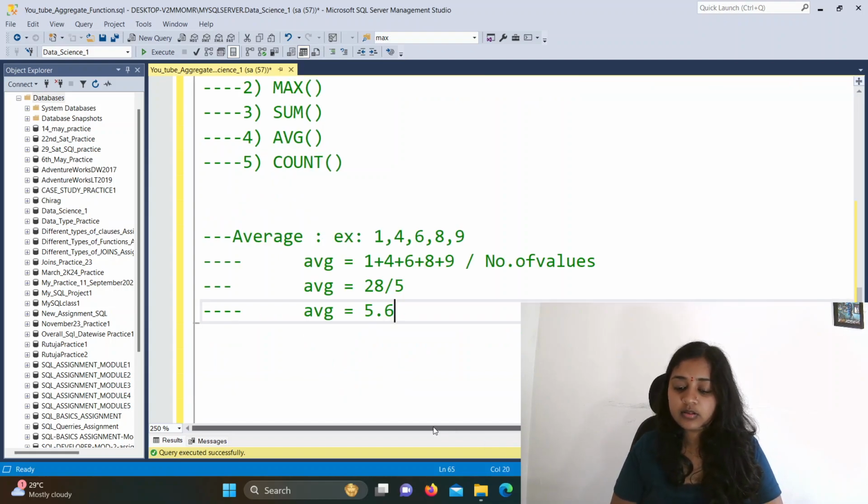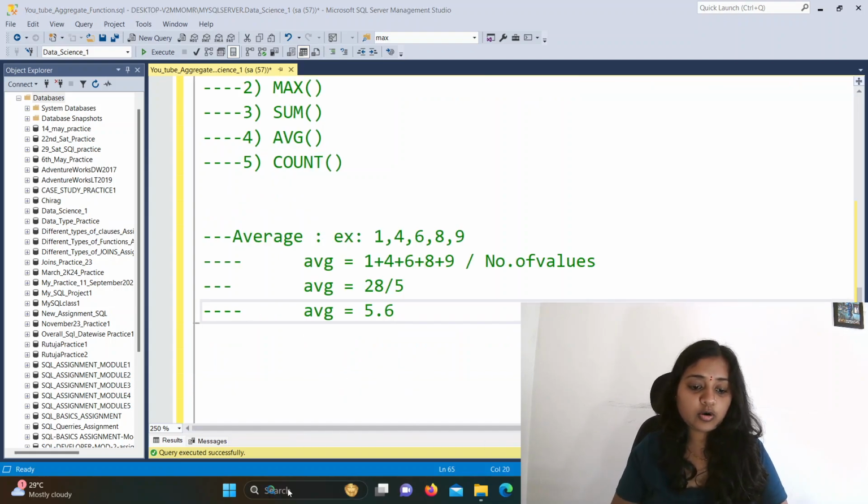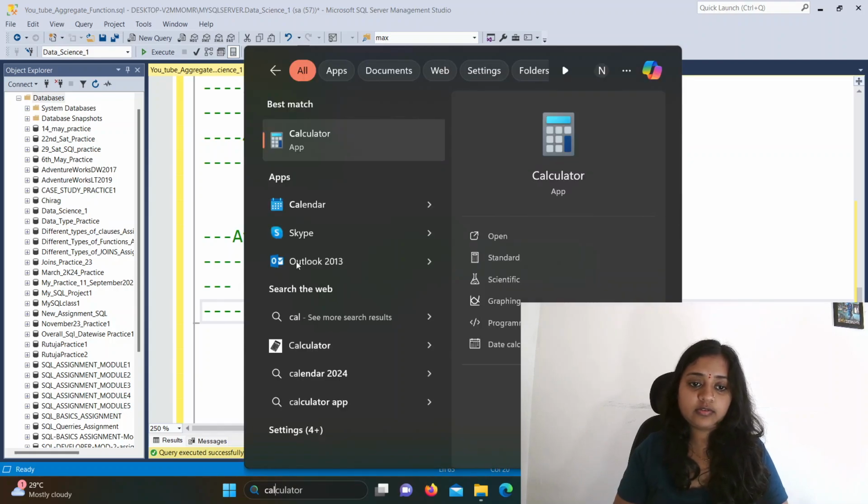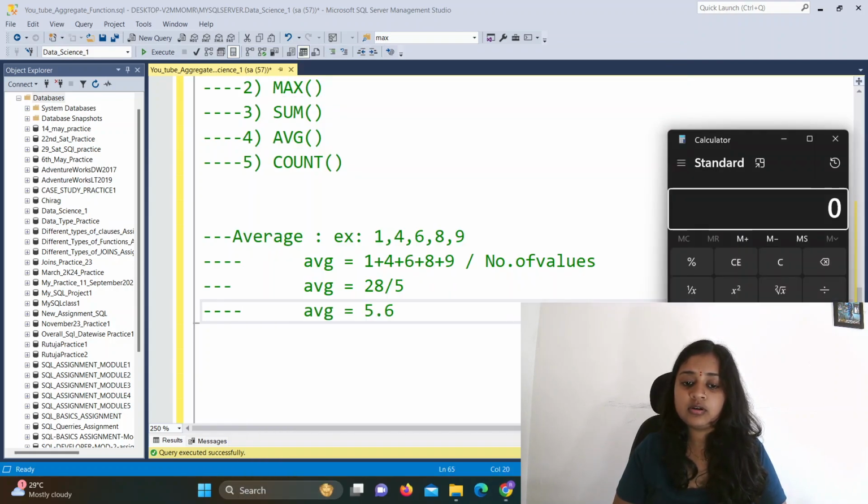So this is the thing. If you want to recheck it on a calculator, it's a very simple calculation, but for your convenience I will just show you: 28 divided by 5. What's the answer? 5.6. Okay, this is correct.